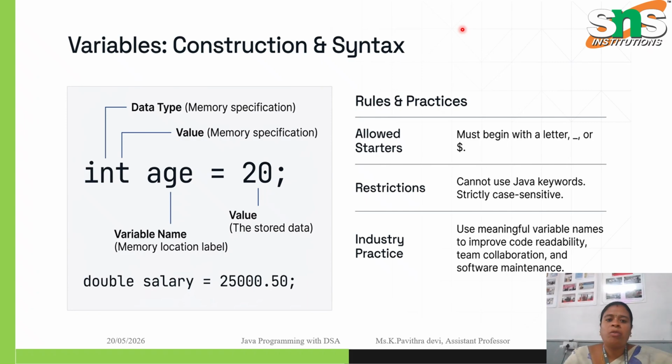Why are variables used? Variables help to store data temporarily, perform calculations, reuse the values throughout the program, and make the program dynamic and flexible. Rules for naming variables: a variable can contain letters, digits, underscore and dollar symbol. It must begin with a letter, underscore or dollar symbol. It cannot start with a digit. It cannot use a Java keyword, for example int, class, while. Variable names are case sensitive.